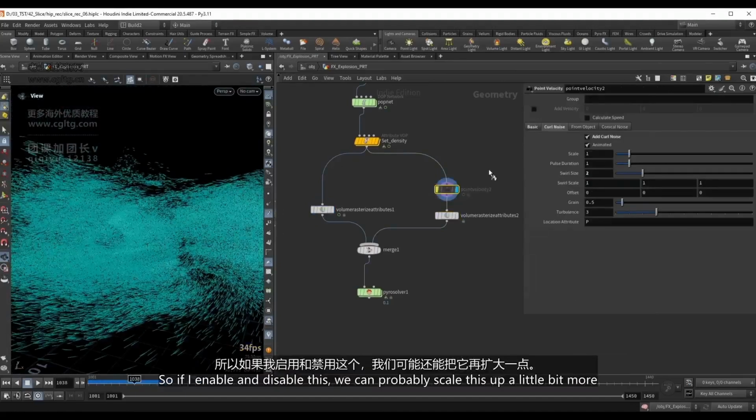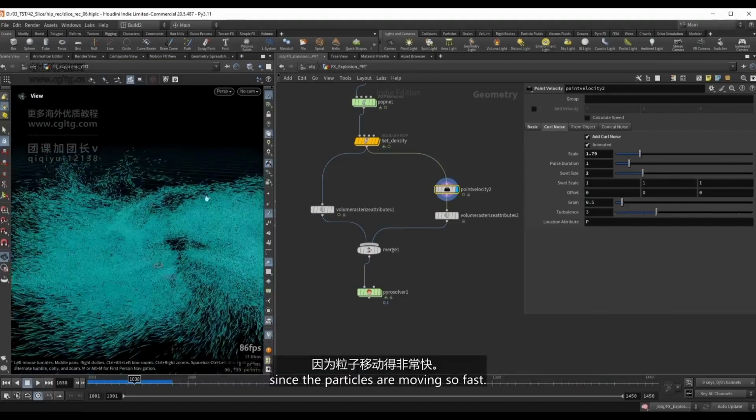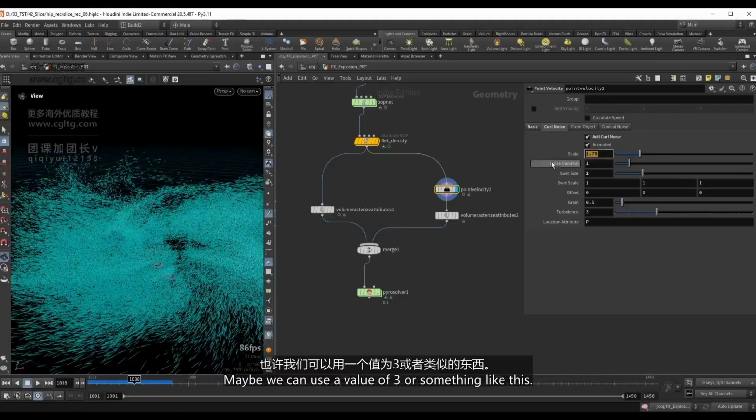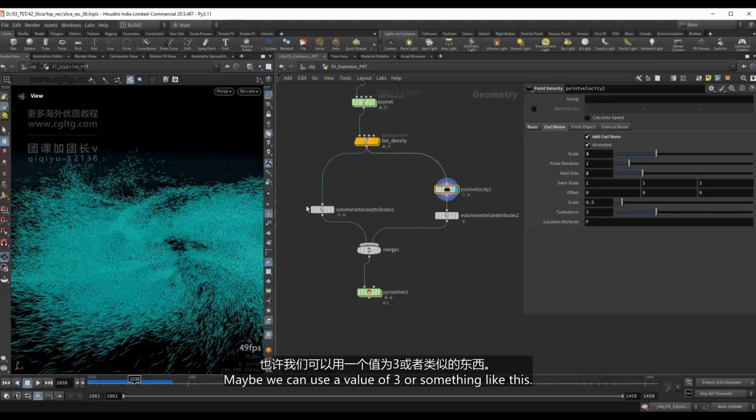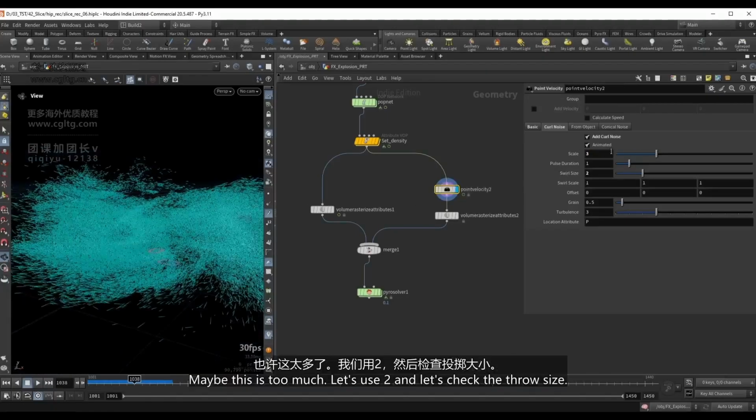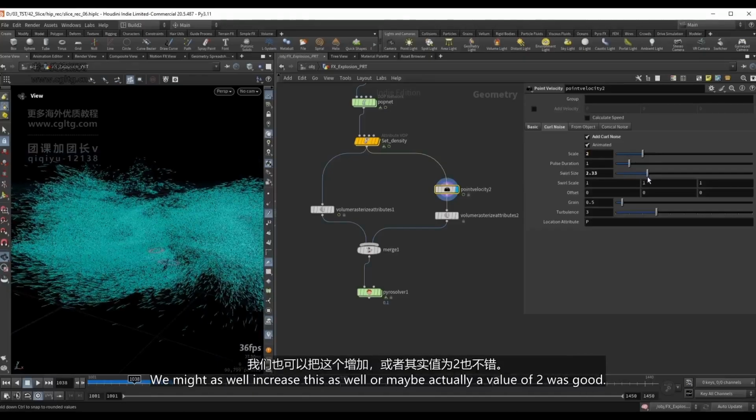So if I enable and disable this, we can probably scale this up a little bit more since the particles are moving so fast. Maybe we can use a value of 3 or something like this. Maybe this is too much. Let's use 2 and let's check the swirl size.